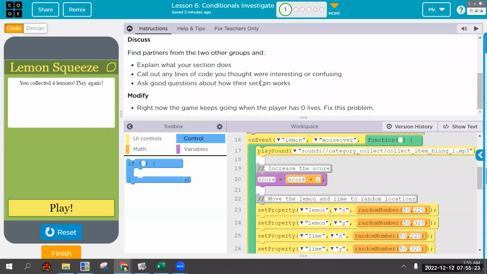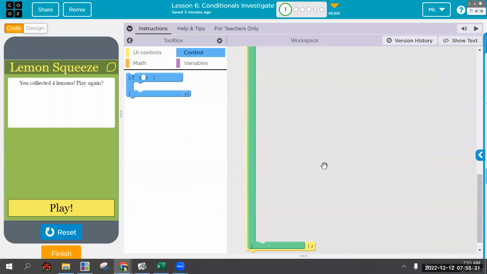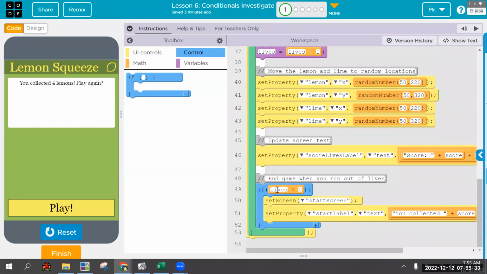What are we actually supposed to do? It keeps going when the player has... All right, so this if statement is our game over situation. Right now, it says if lives is less than 0, end the game. Okay, that's not really how games work.